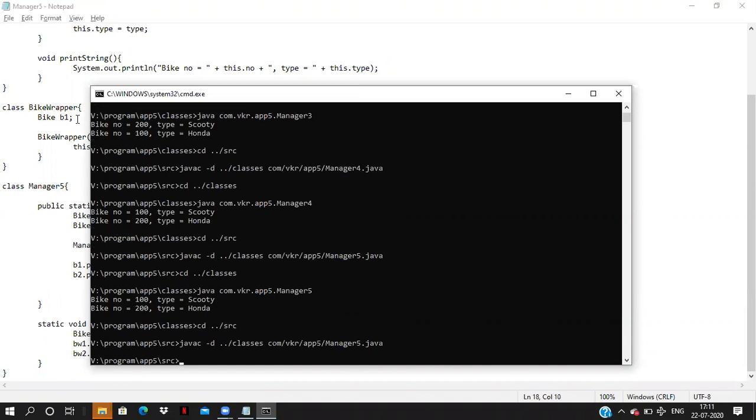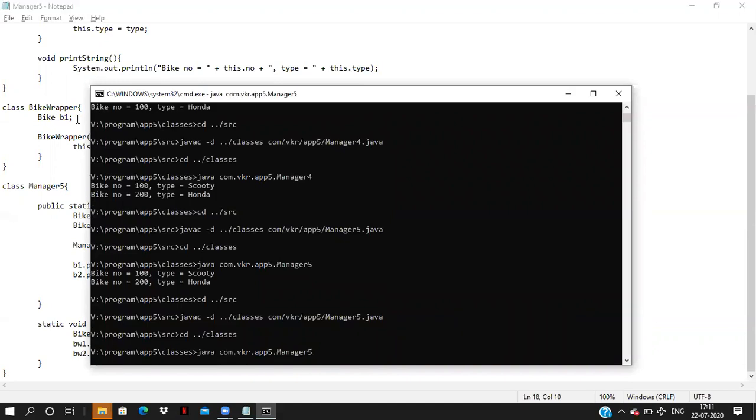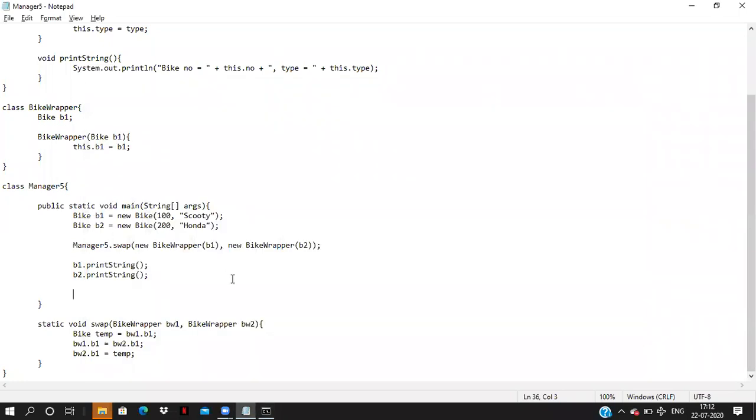Compile Manager5.java. Go to the classes. Run this. Then we got the same output.